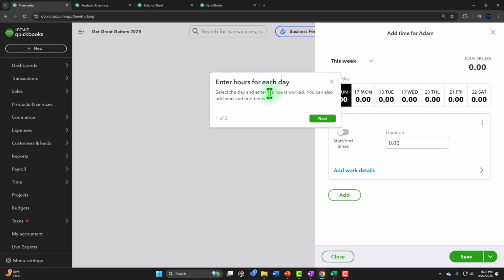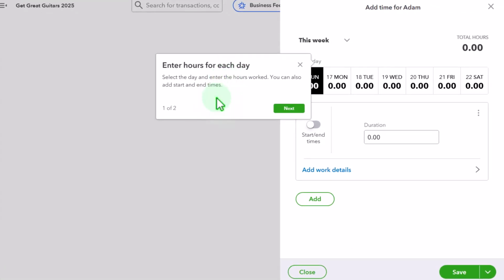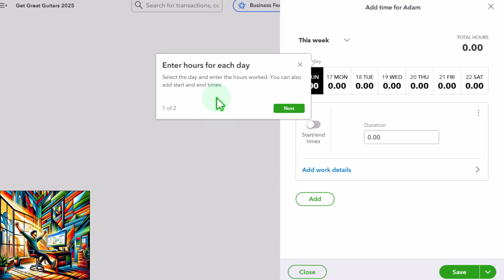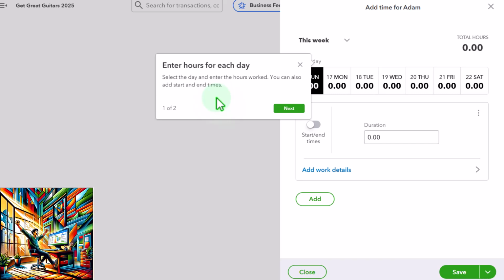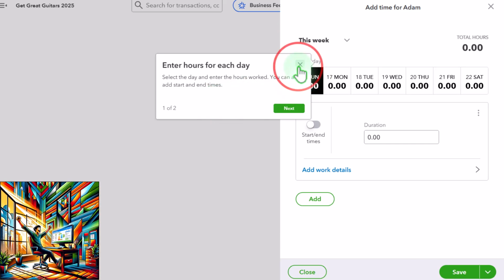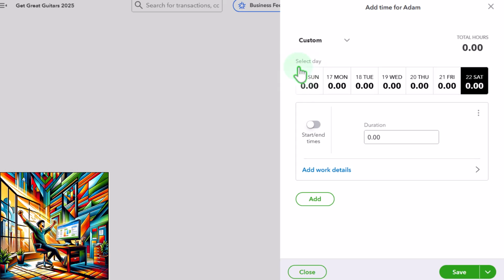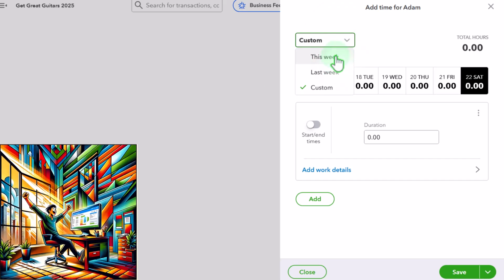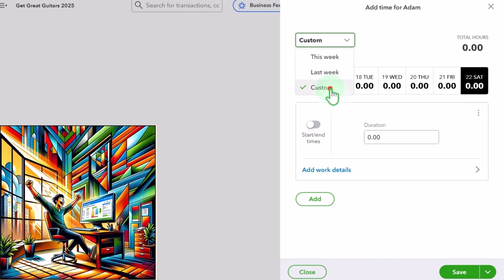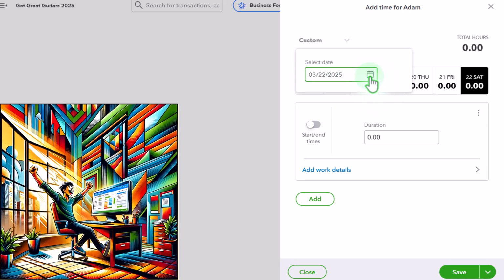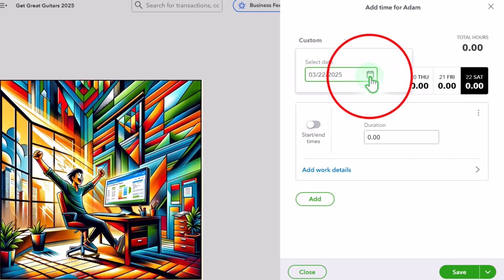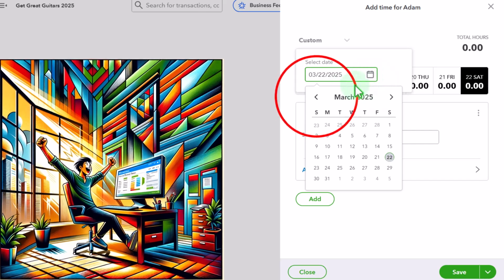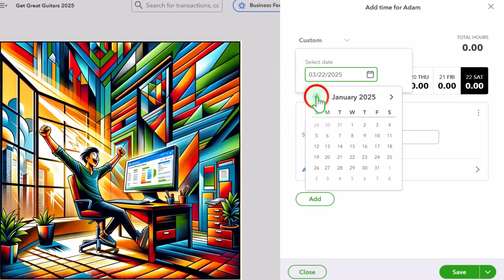So enter hours for each day, select the day, and enter the hours worked. You can also add start and end time. So I'm going to say, okay, that's great. All right. So first I have the custom up top. So this week, last week, I'm going to go to a custom date, and I'm going to bring it back to the first week of January. So I'm going to bring it back to the end of January.